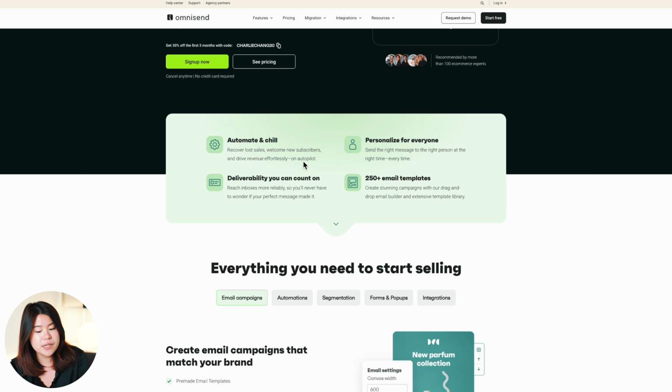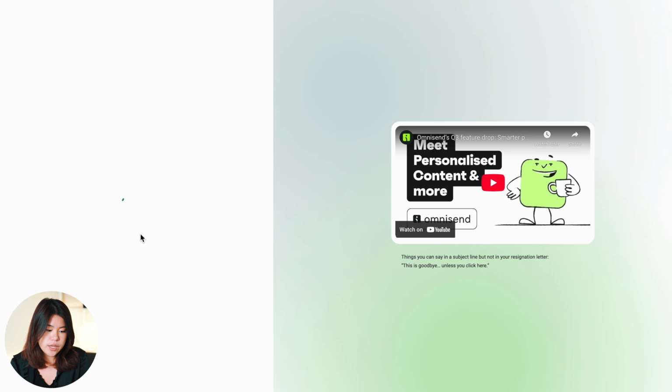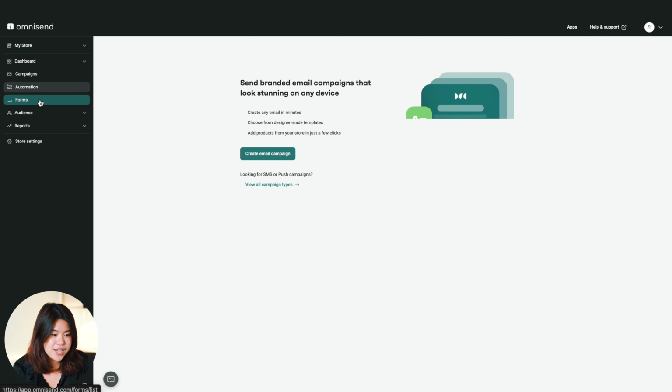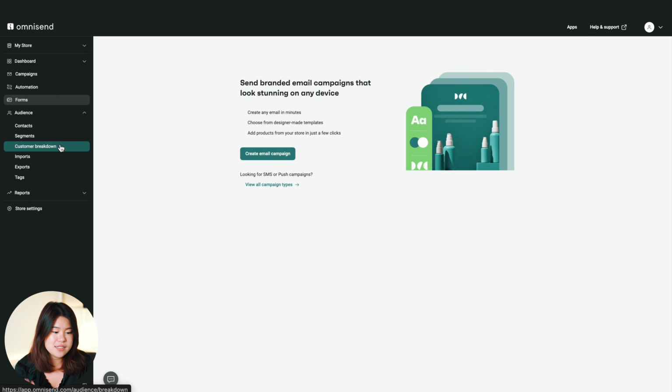We're doing this first because Omnisend can't track carts or send automations until your account is live. So we are going to log in to Omnisend. Okay, once you're inside Omnisend's dashboard, look over to the left-hand menu. We can see there's campaigns, automation, forms, audience, contact segments, etc.